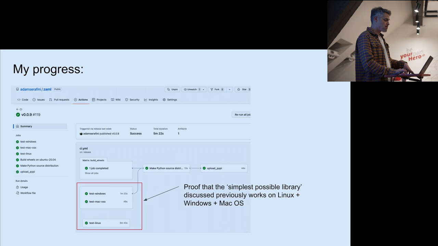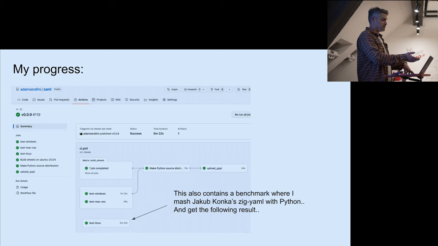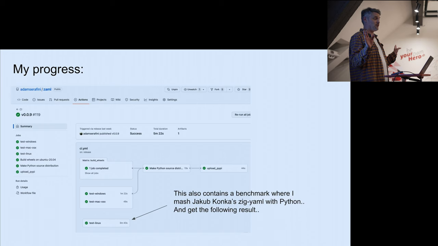The thing I haven't really talked about is my intention is to write an actual YAML parsing library in Python. And so Jakob, who's here, has written a Zig YAML library. I won't show you the code of my prototype. It's horrendous. But I do have a benchmark of parsing a million line file. So there are benchmarks, don't worry. Benchmarks are coming.